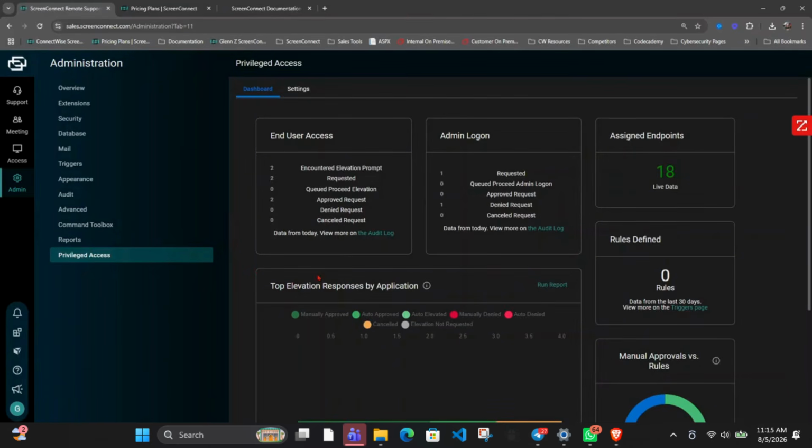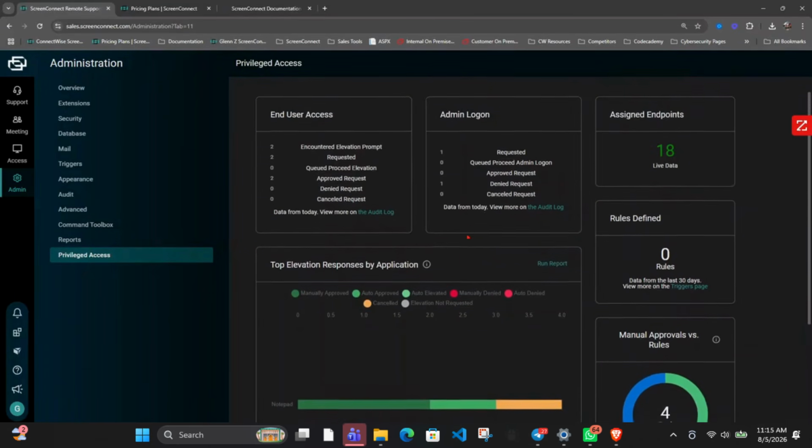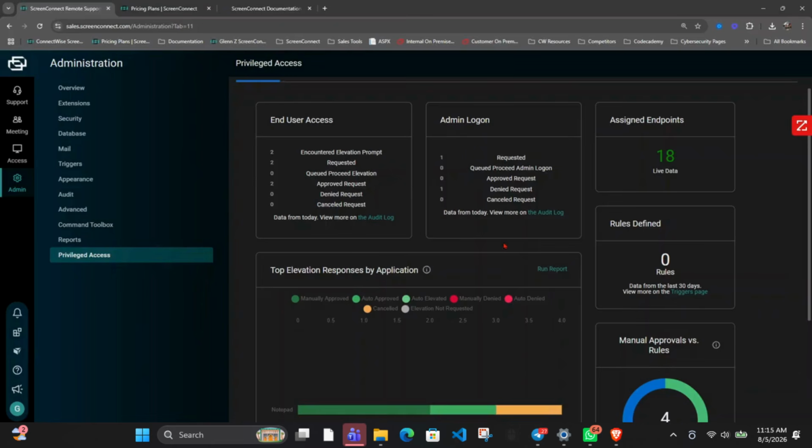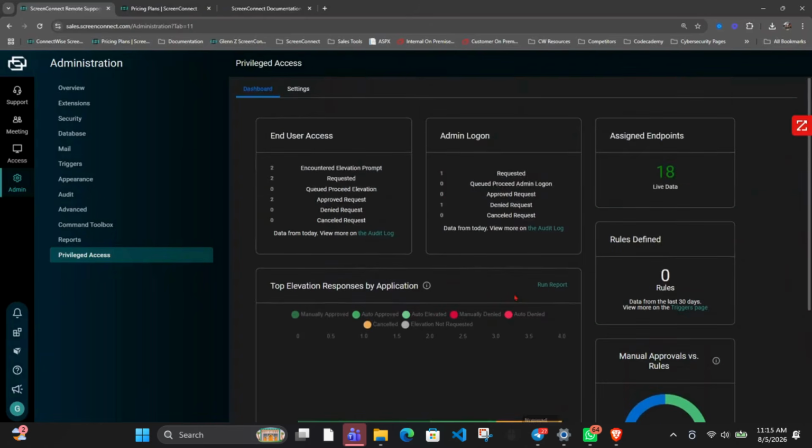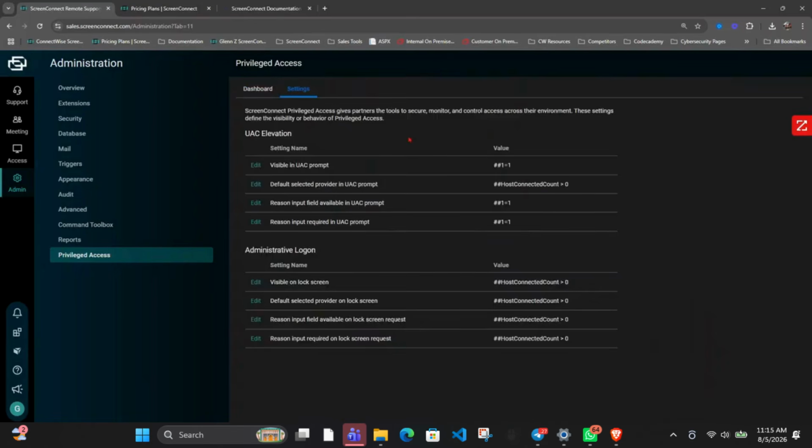Here's the privileged access management dashboard. So if you're monitoring your environment and you get a lot of UAC elevation requests, you can view that here, and you can say, okay, well, there's been tons of requests from Notepad. A lot of them are manual approvals, so let's set up a rule for that event. And under settings, this is where you would actually activate both of those UAC elevations and the admin logons from here.